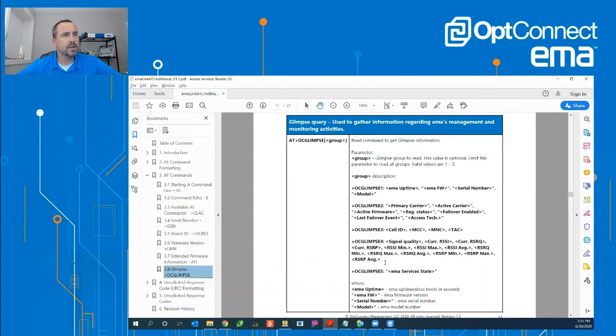And so some of the things that are given to you relative to Emma are its uptime, the current firmware it's running, serial number, model. If we go to the second group, we've got primary carrier, active firmware, registration status, and so on and so forth. And we'll discuss those a little bit in depth as I'm going through them.